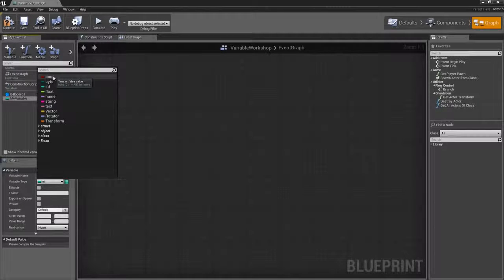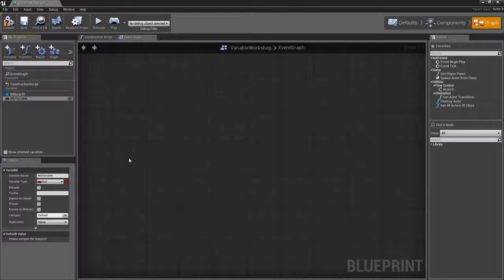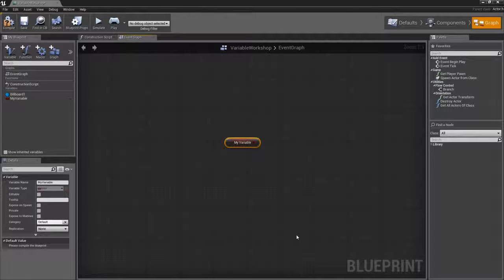Now, a few things about these data types. As mentioned in a previous video, after you set your data type or your variable type, once you start using that variable somewhere in your graph, so in this case I'll just create a getter, then that type is permanent. You cannot change it. In fact, notice that my variable type property is now grayed out, and I cannot change that. That means that during gameplay, we could not make this variable suddenly store an integer value.